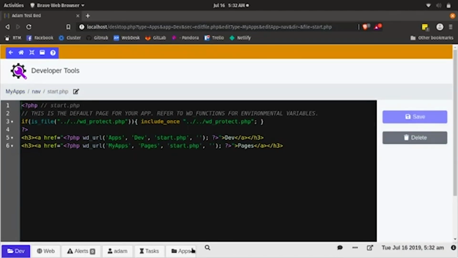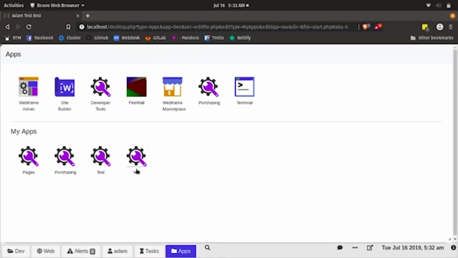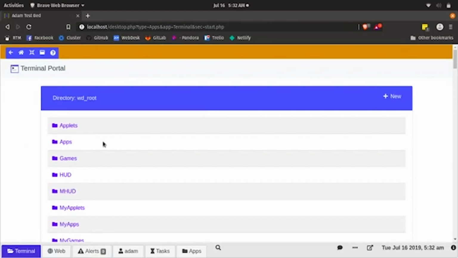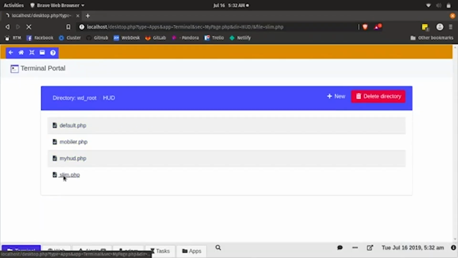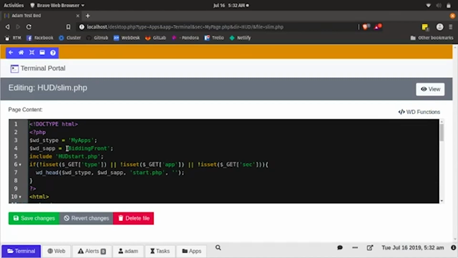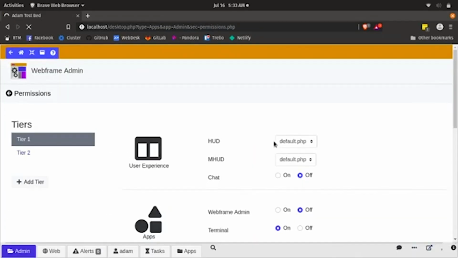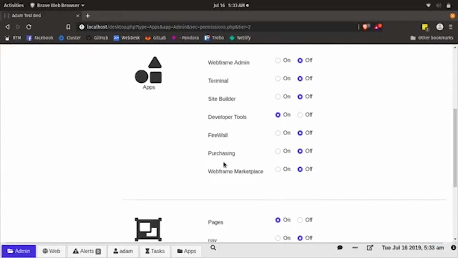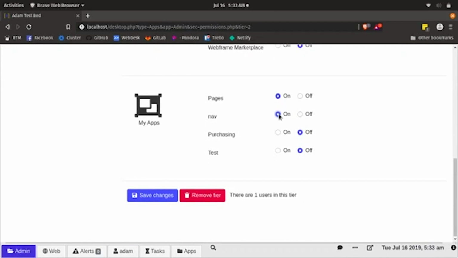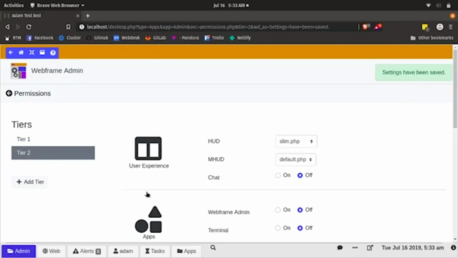Our next step here is we're going to call this from terminal. I'm going to go over and take a look at the hoods, and I'm going to go over to the slim hood and set for my apps, and right here we're going to change this from bidding front to the name of the application we just built, which is nav. Okay, and that's all we have to do in the slim hood. Finally, I'm going to go back over to tiers, so that's in permissions, and I'm going to go over here and tier 2, and we're going to add our new application as something that they can access. So we'll save changes there.